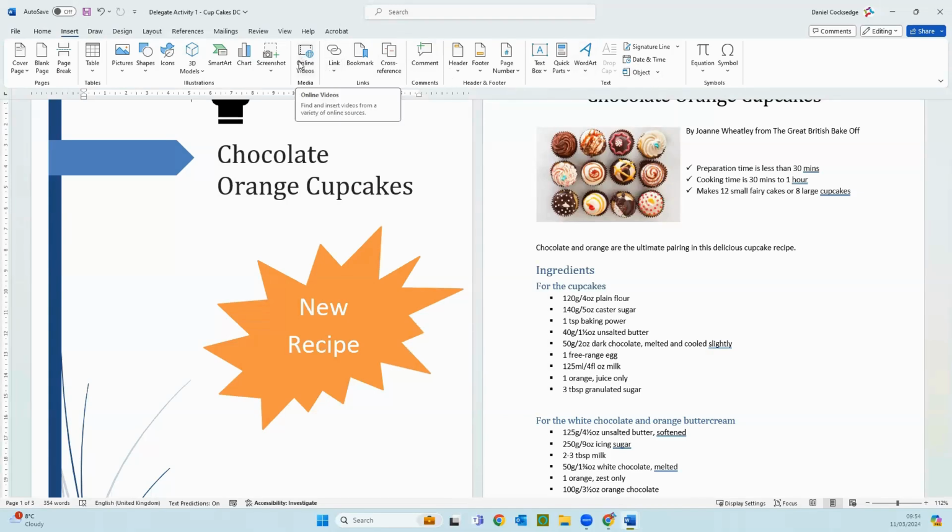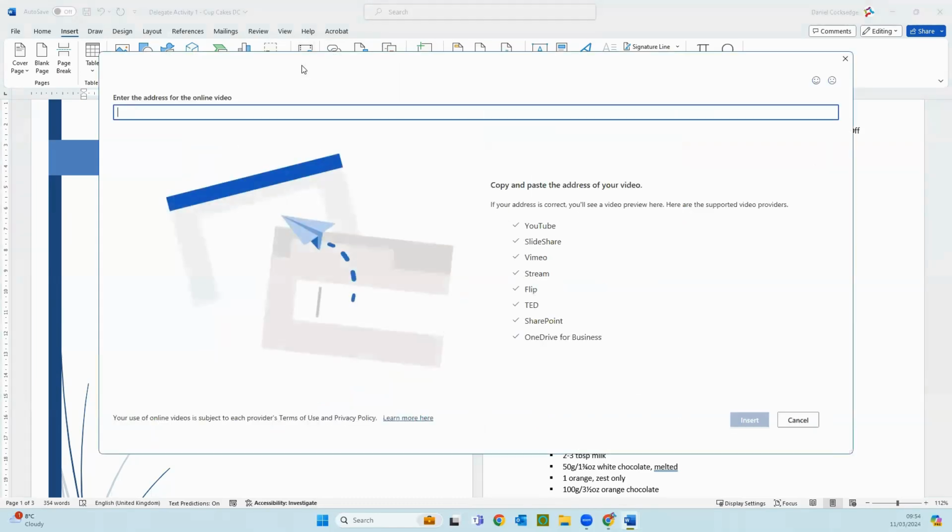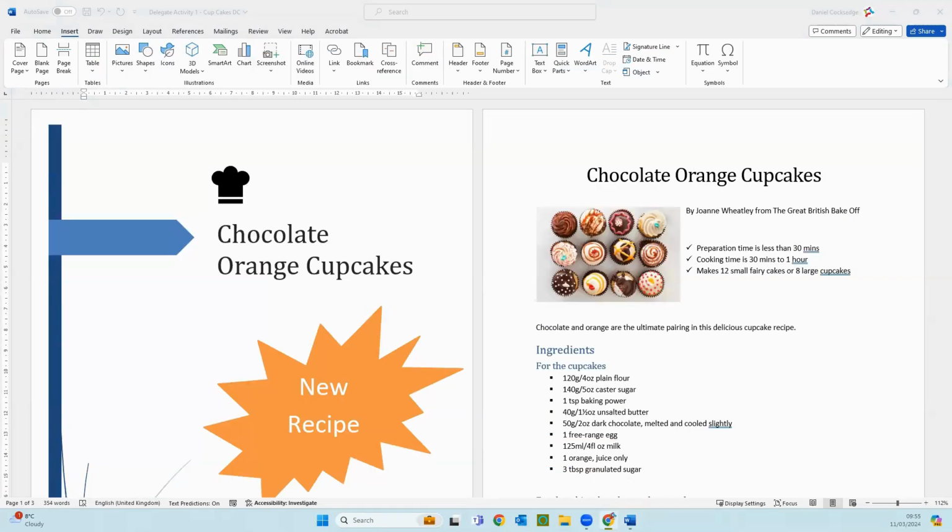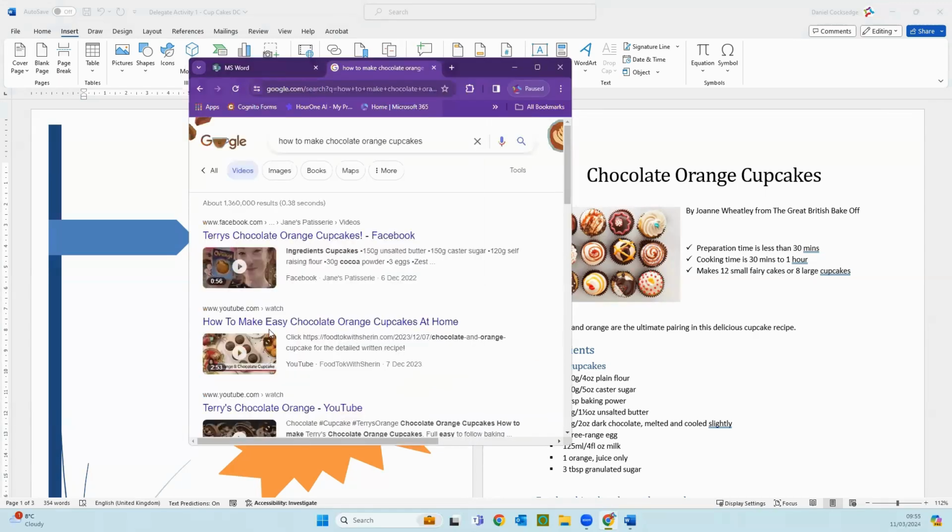So we can insert videos into a Word document. If you've got an online video, like a YouTube source, just bear with me for a second. So yeah, it's saying that you can use YouTube, SlideShare, Stream, which is a Microsoft product. Obviously you've got SharePoint as well, and you can also get them from OneDrive. Okay, so what I've got here, just on my tab, is how to make easy chocolate cupcakes.